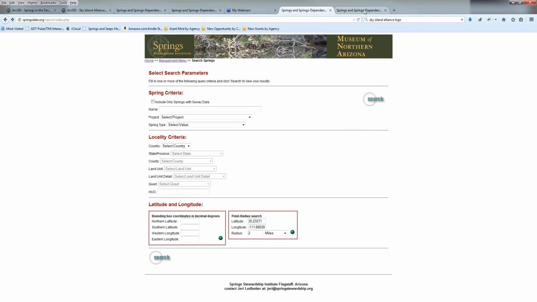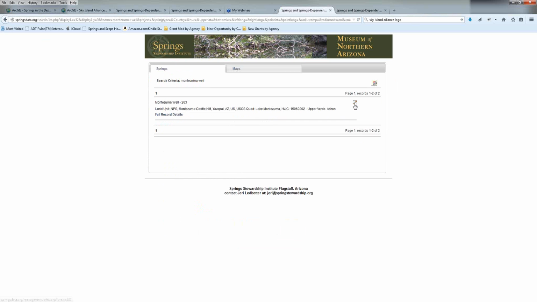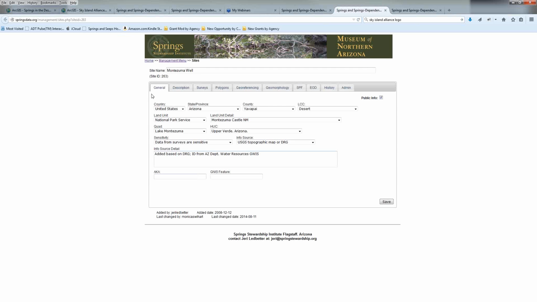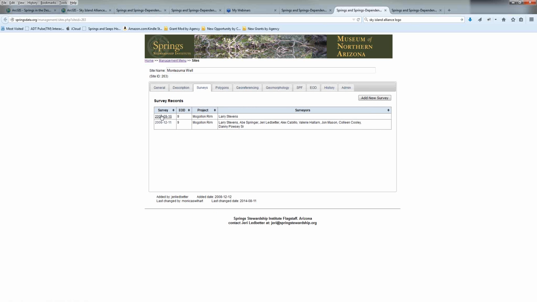Actually, let's go ahead and look back at Montezuma Well. So I'll click on this Edit Record, and here we are again back at the site information. This is the information that doesn't change. There is a one-to-many relationship between sites and surveys, so you can have many surveys for each site. And so I'm going to look at my survey list, and there are 2 surveys associated with this site, and this is how you can monitor change over time and condition over time.